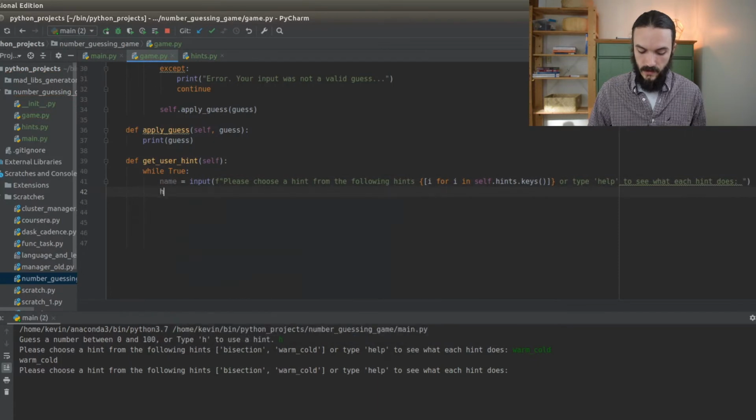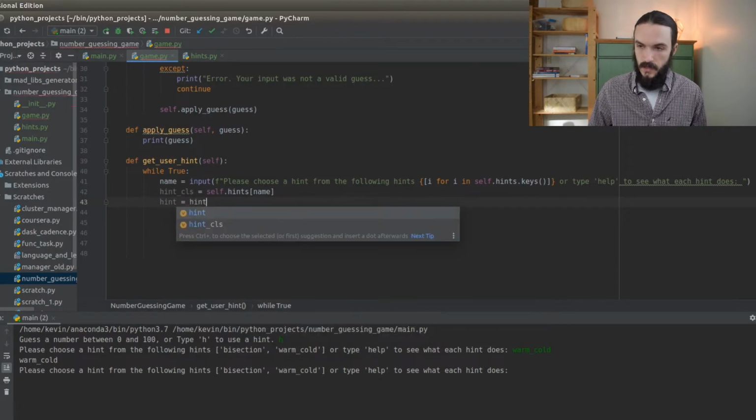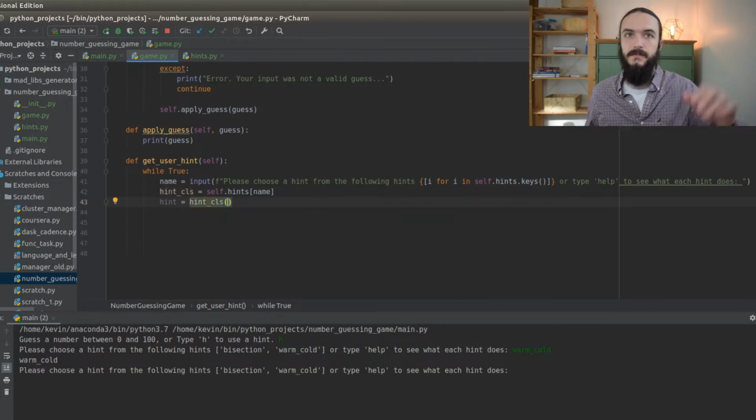And then we'll say hint is equal to self dot, actually this isn't even hint, this is hint class. Self dot, what am I doing here? Self dot hints name, and now here's where we create the hint. Hint is going to equal hint class, and we have to instantiate the class. And when we instantiate our hint class, we need to pass in the game. Okay, this is how our pattern is working. Okay, let's flesh out this pattern and get it fully working.